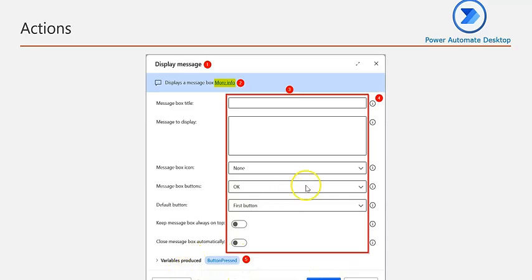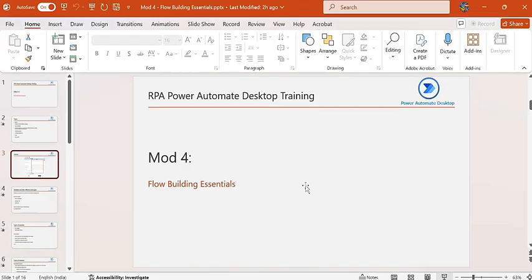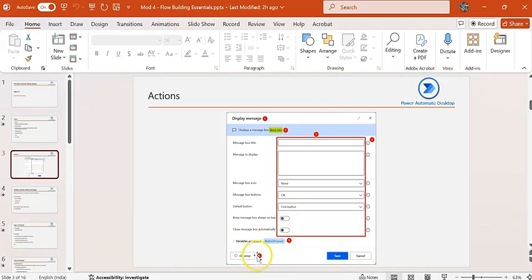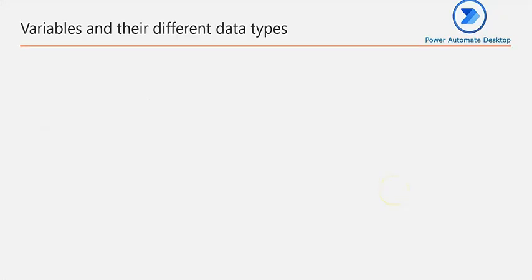And then at the bottom, the On error button is there. That is used for error handling. A majority of the actions have this On error button to handle errors coming out of that action. I'll explain that in detail when we go to the error handling section. So for now, these are the components or features or parts of an action. We'll move on to variables and their different data types.